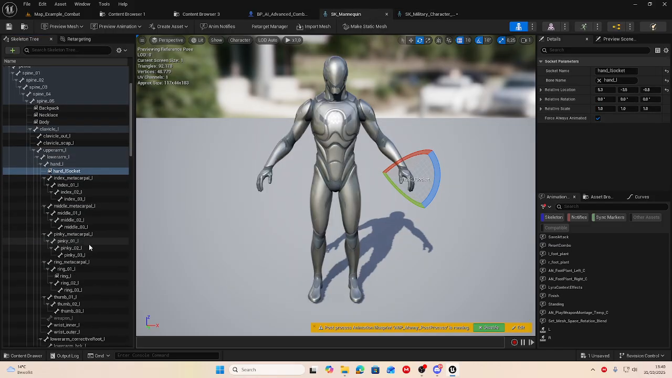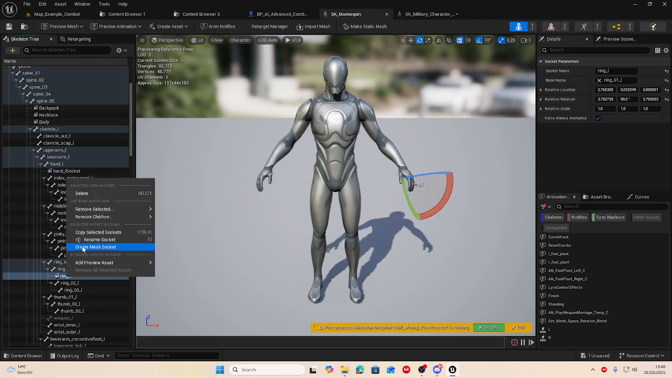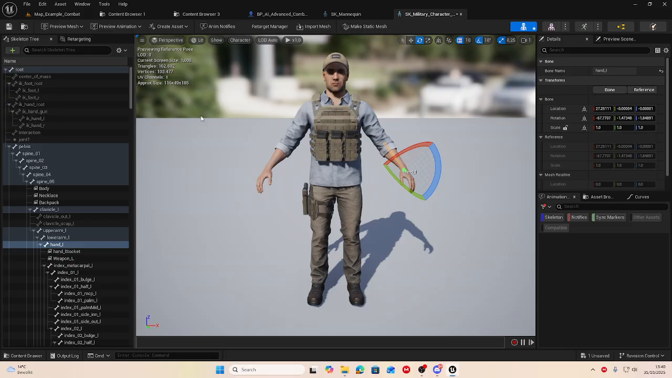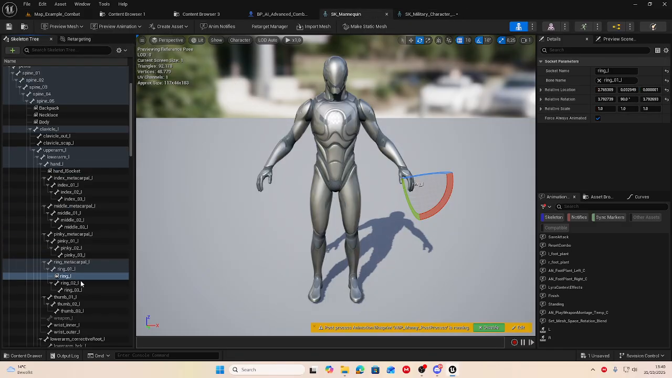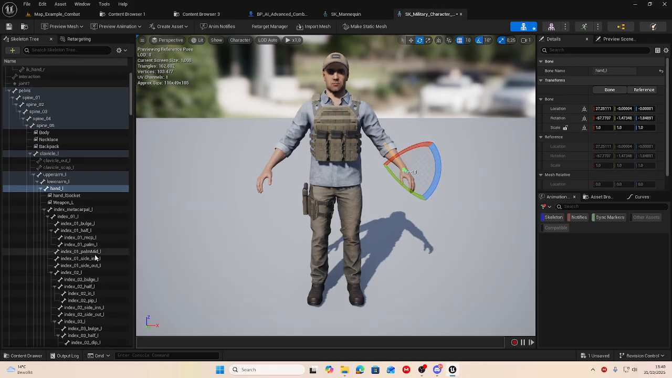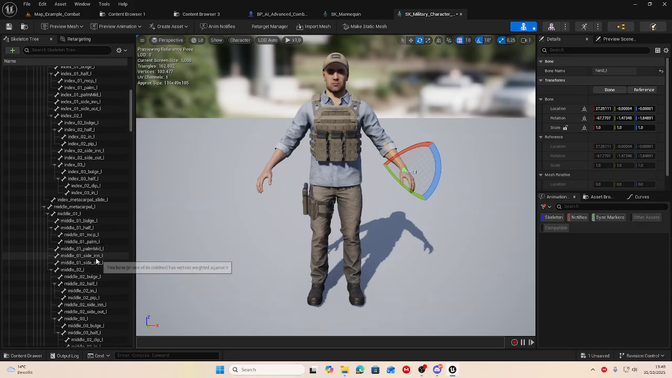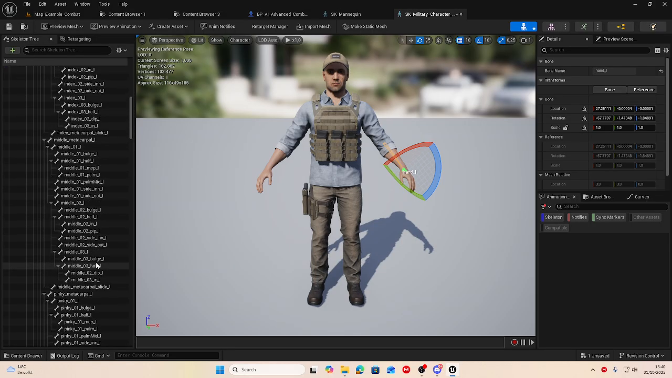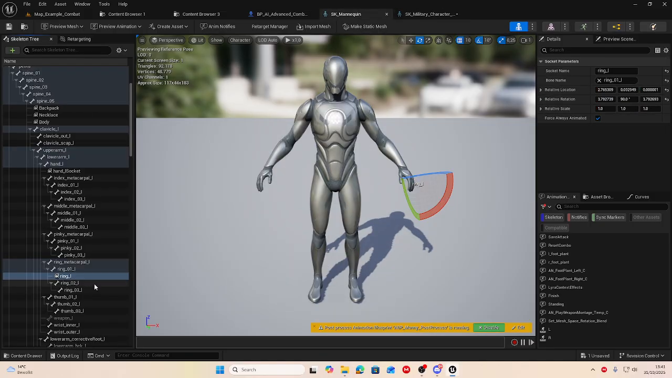Then go down, then we have a ring, I see, and ring is on 01 left. Ring is on, hold on, because pinky, middle, pinky 01L, I think it was a pinky. Hold on, you need to place it correctly, because this one is set to a ring. Hold on.